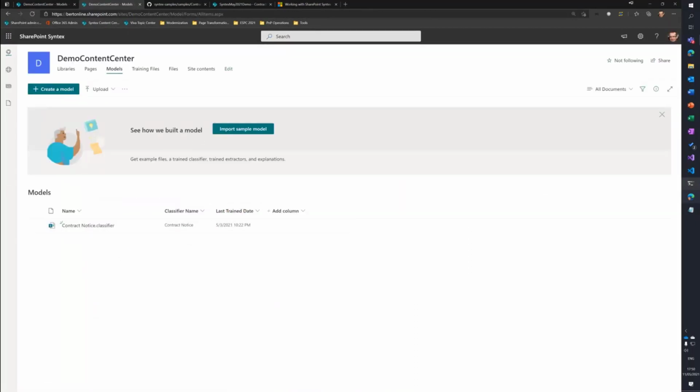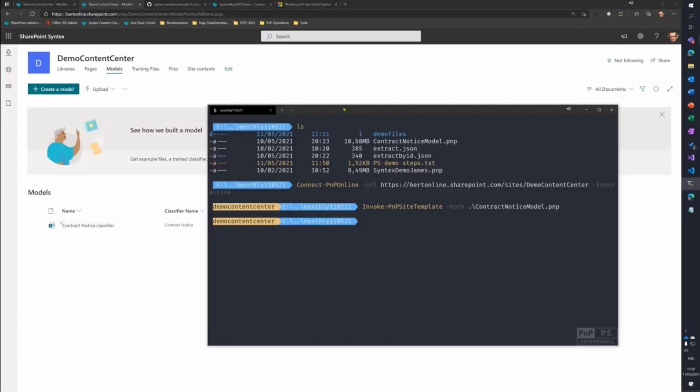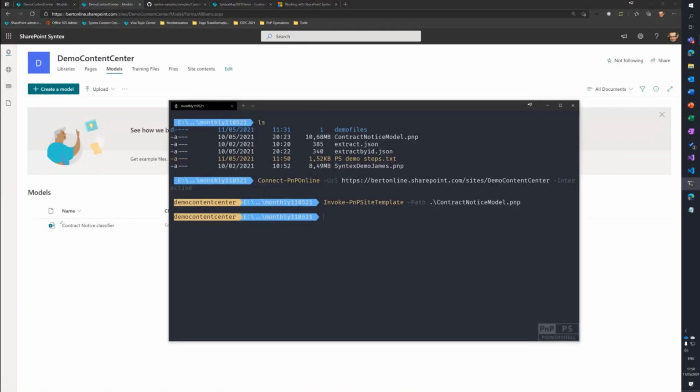Now, the scope of this demo is more around showing how to automate things. So let me go back to PowerShell and let's just do this. Let's have a look at our currently available models in our content center. And this one does list our contract notice model that we just added. So that's great, that's correct.